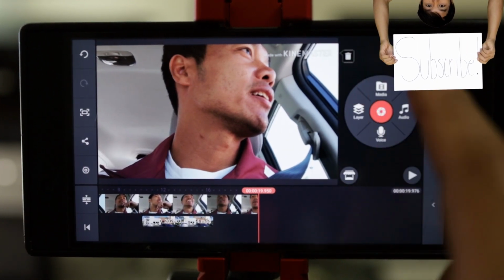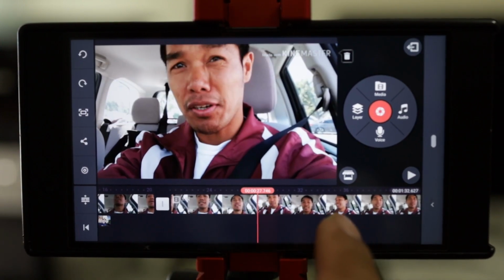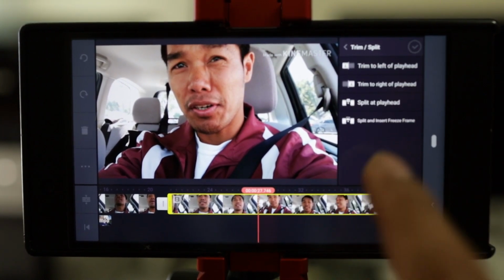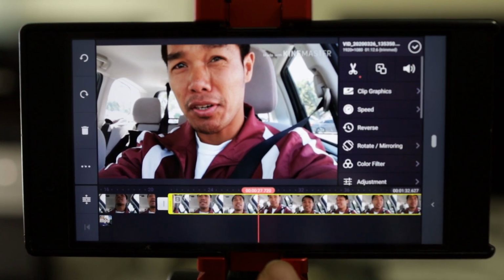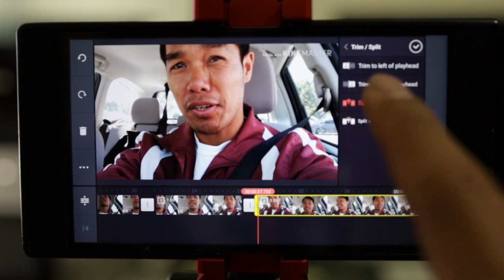So let's say, alright, I'm going to undo that. Let's say I want to just cut a piece of it off and I want to keep the far right. So you touch that again, you're going to touch the split clip one more time. Not that, that's not what I meant to do, undo. Again, I'm going to touch this here. I'm going to touch the scissor. I'm going to touch split at playhead like that.